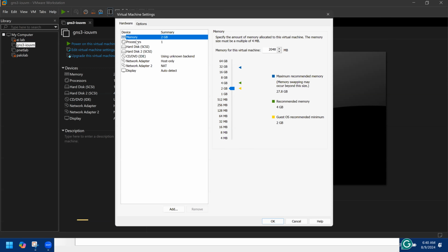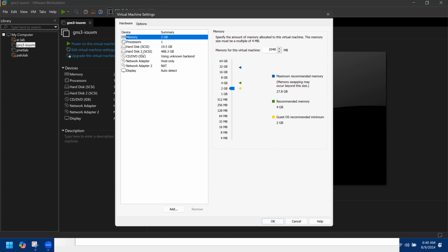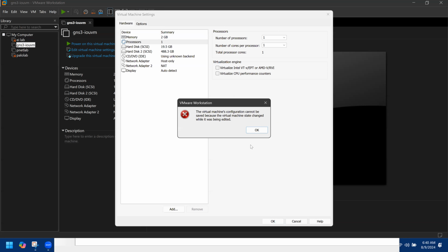Now which option do you disable here, Rakesh? Edit virtual machine settings. Okay, so you can edit the properties. I always had all these errors in my machines. You can go to Processor and uncheck this virtualize Intel option. It should not be checked.